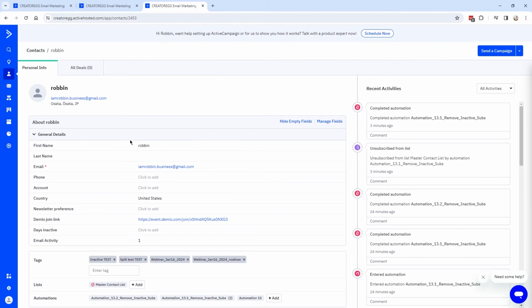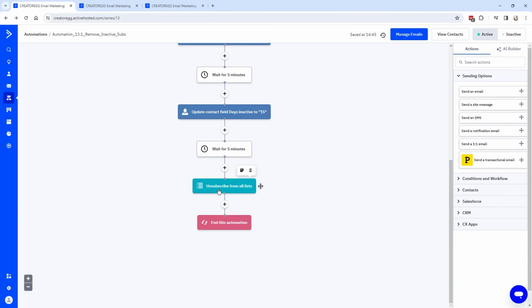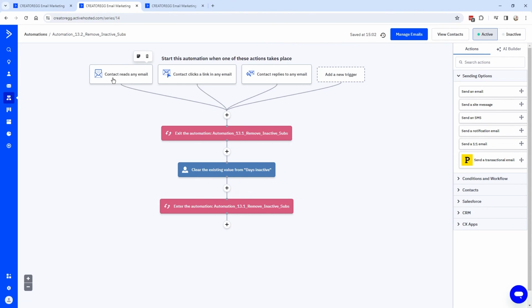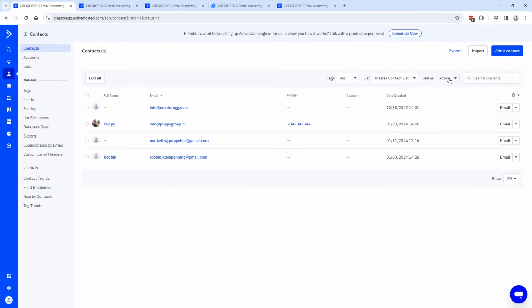So let's refresh this contact page and see if this contact is still subscribed, because he should be unsubscribed. He should have gone through this step over here, unsubscribe from all lists, because it's longer than 15 minutes and this contact hasn't read or done anything in the meantime, like any of these triggers over here. So let's see, I'm gonna refresh this page, and as you can see over here, unsubscribed from list master contact list by automation 13.1. So as you can see, the contact is correctly unsubscribed.